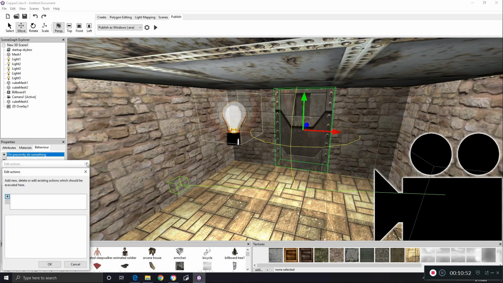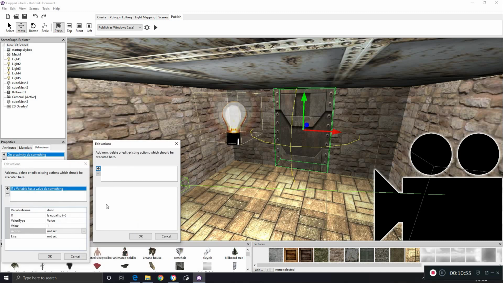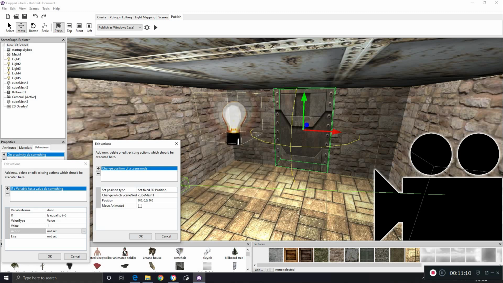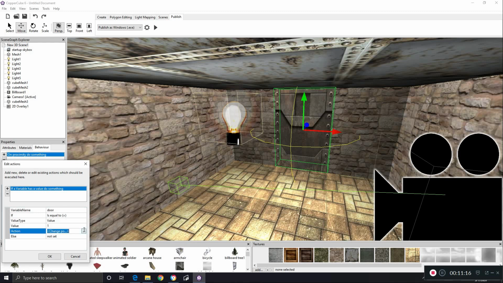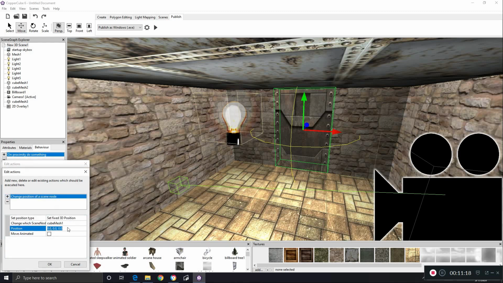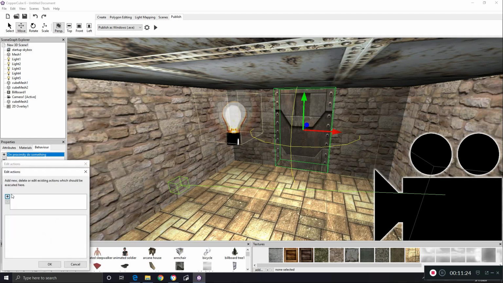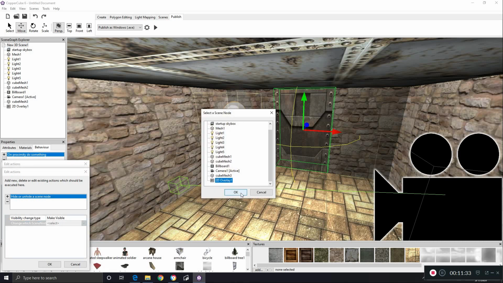Okay. So if door is equal to the value of 1, so if that variable is equal to that value of 1, we're going to change the position of the scene node. With scene node, it's going to be cube mesh 1. Yes, it's going to be animated. Position, copy, yes. Else, we're going to unhide or make visible, select 2D overlay. Boom.